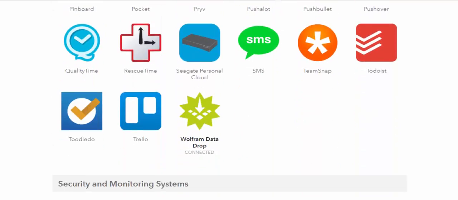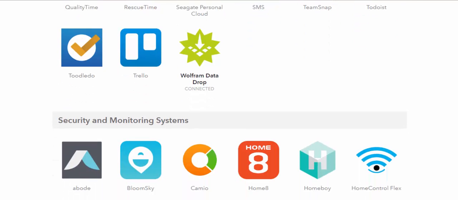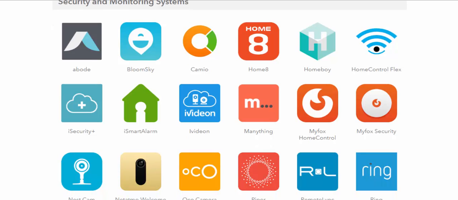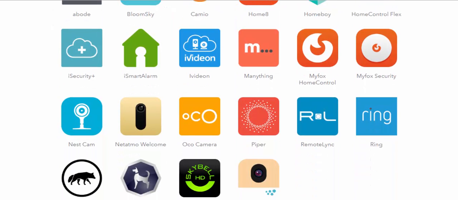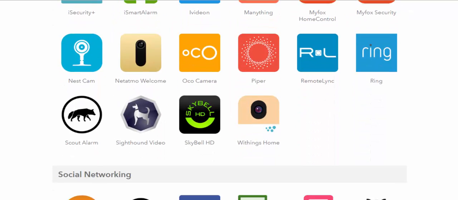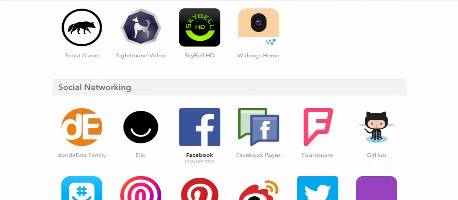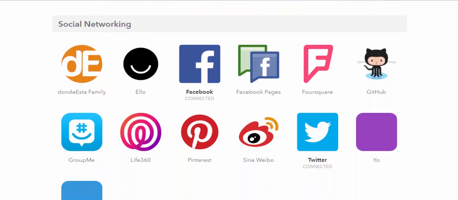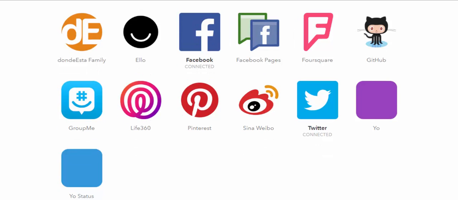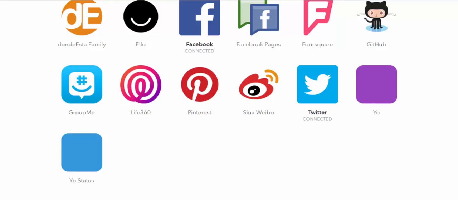Security monitoring systems. Again, that includes the Ring, and you have all these other ones too, the Nest Cam. And I'm not familiar with all of them, but you can connect to them and create different if statements and actions. And this is social networking, so I'm connected to Facebook, to Twitter, and so on. But you can look at some of the different tags. So let's look at Pinterest and see what you can do on here.